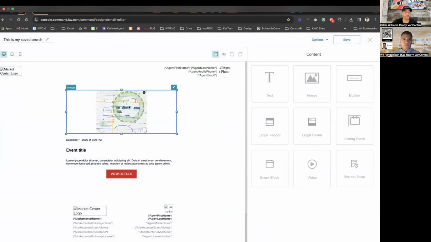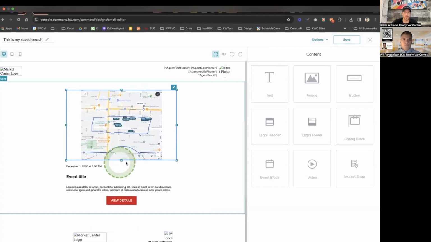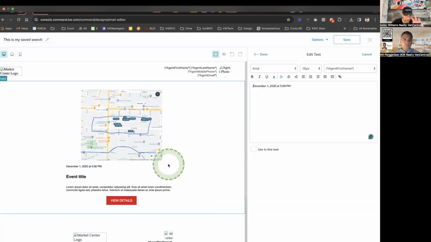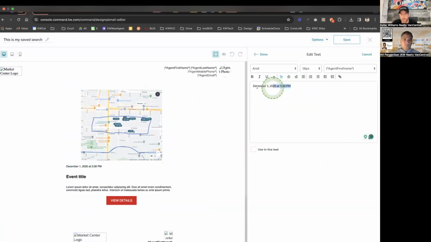There's the image. It's a little small, so I'm gonna make it a little bit bigger. I could even go in. Maybe I don't want this date section, right? Maybe there's a section you don't want in the event block. I'm just gonna delete it. Again, you have to hit done.